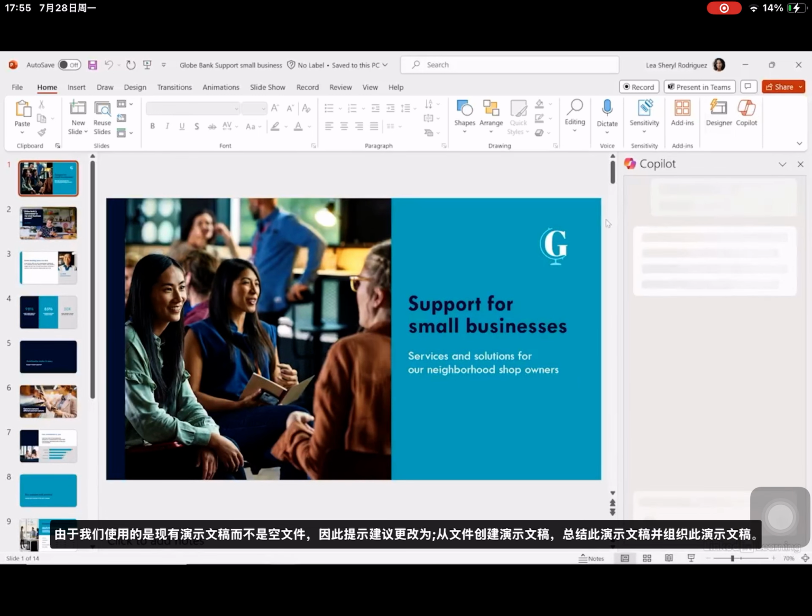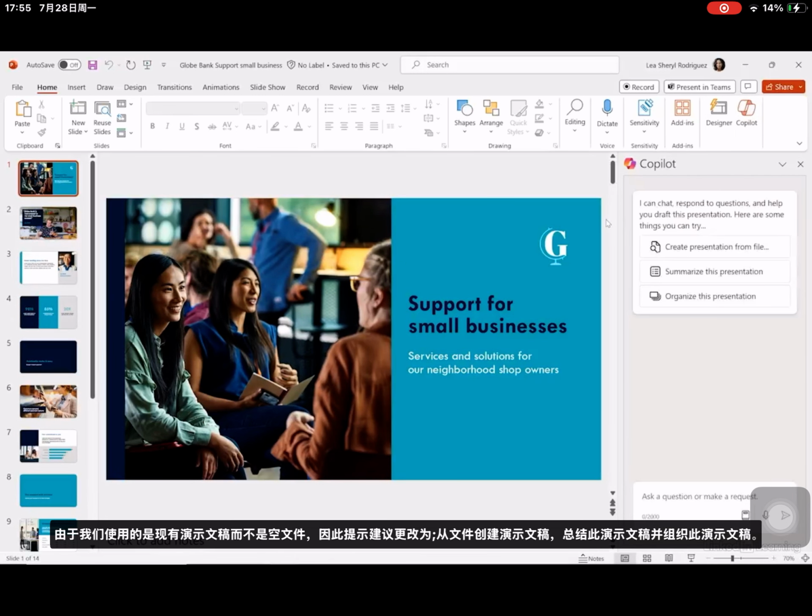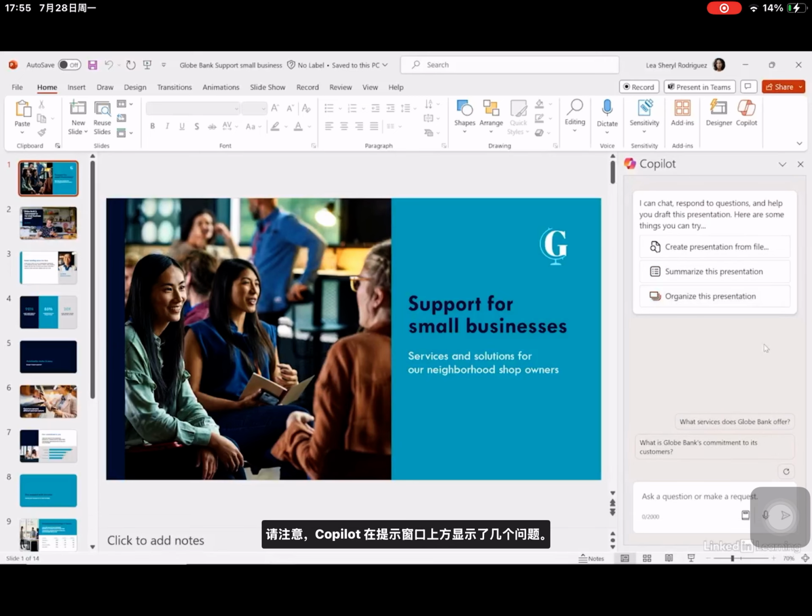Because we're working with an existing presentation rather than an empty file, the suggestions for prompts change to Create a Presentation from File, Summarize this presentation, and Organize this presentation. Notice that Copilot has surfaced a couple of questions above the prompt window. These questions are directly related to the current presentation. If you select one of these questions, Copilot will review the presentation content and reply directly in the pane.